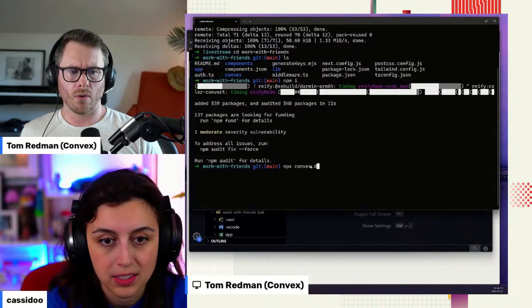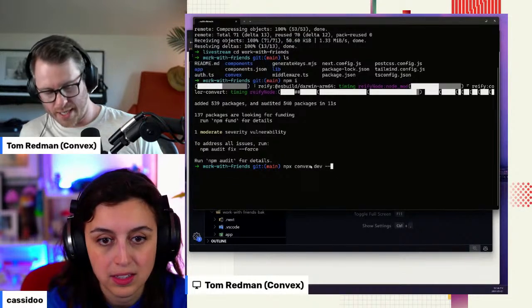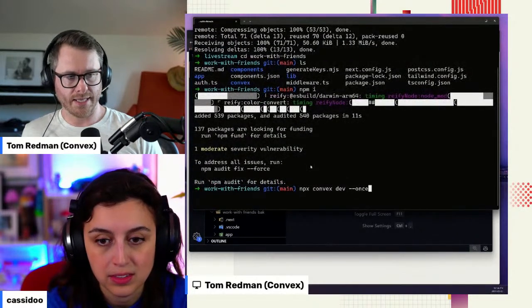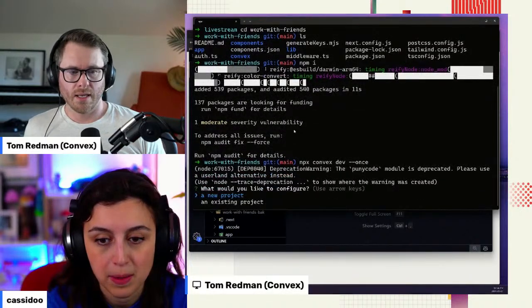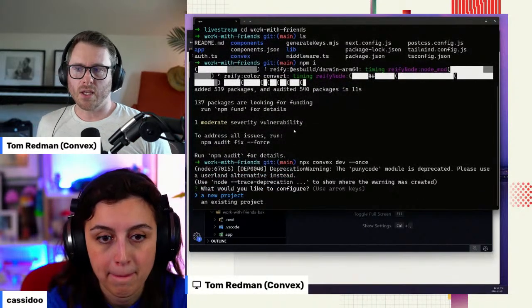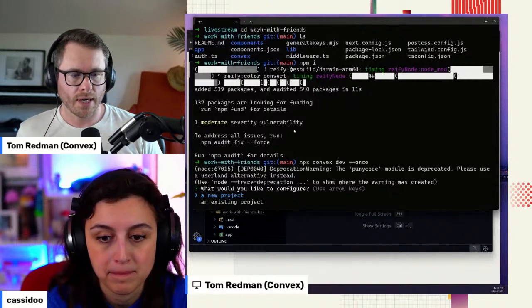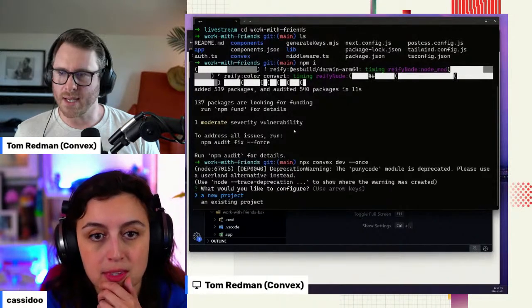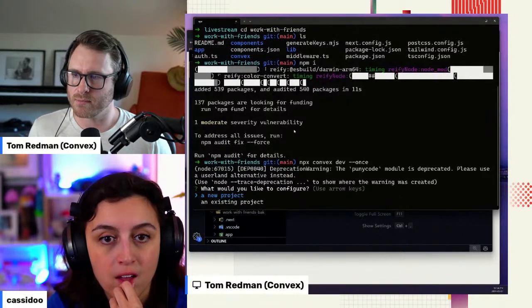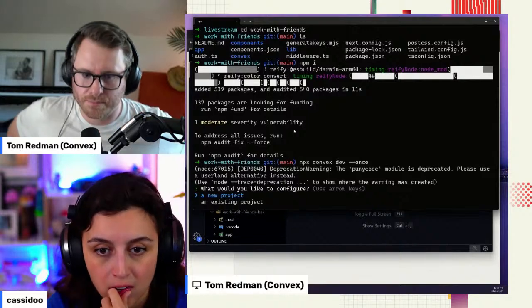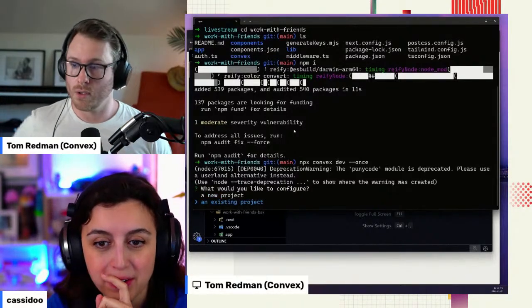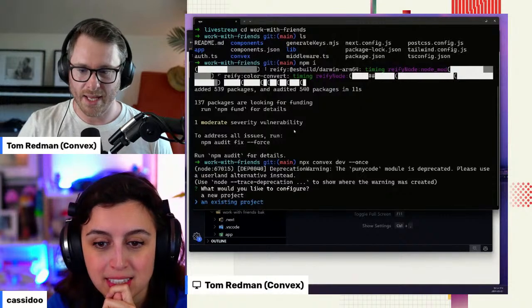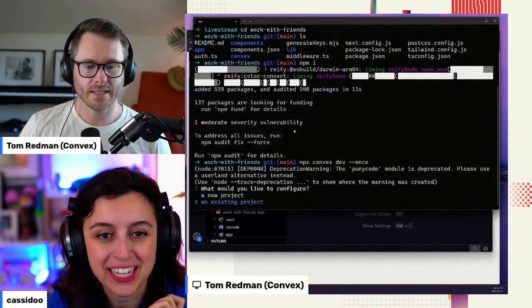Okay, so this npx convex dev, once I think you will have to accept the Convex invite and all that. Oh, I thought I did, but I will check. Oh, I didn't yet. Okay, here I am.